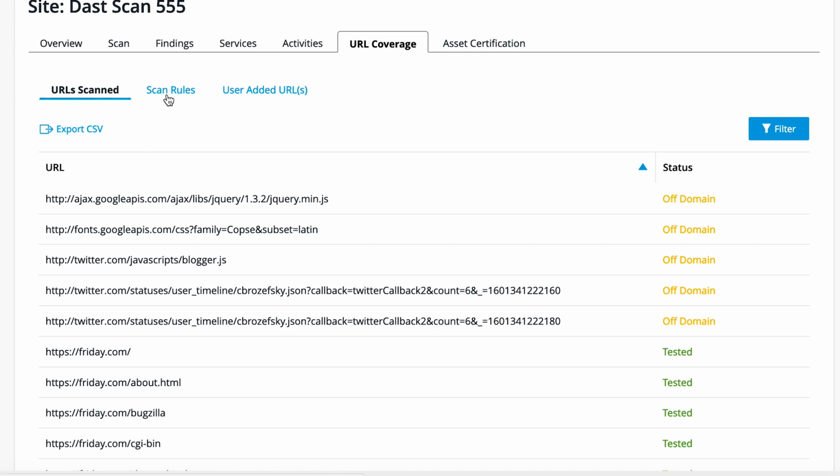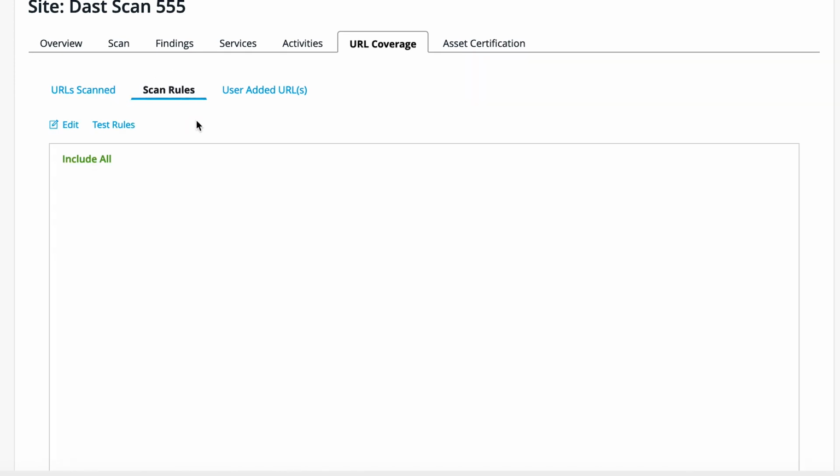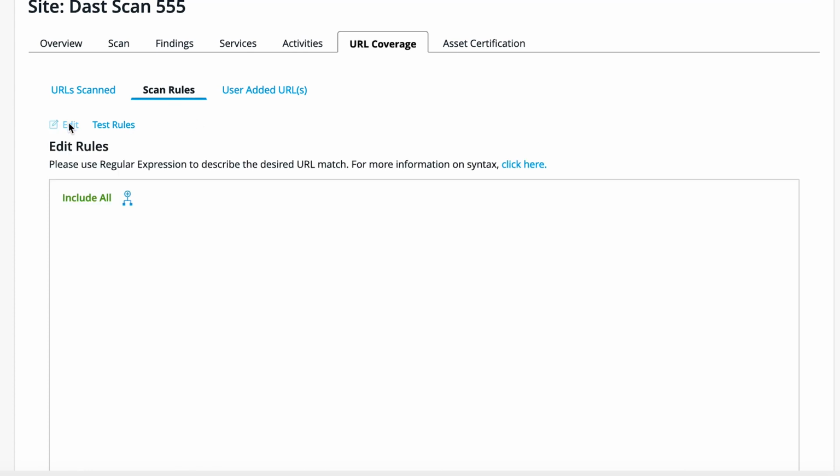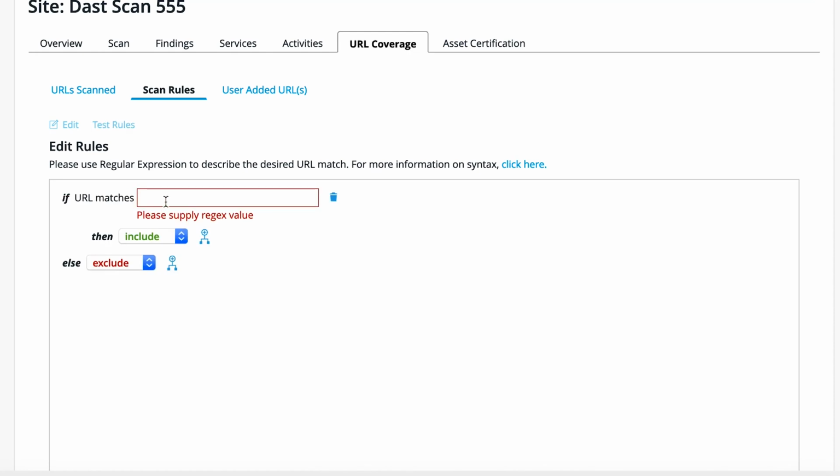The next subtab is Scan Rules. This is where you can dictate to our scanner what you do and don't want us to scan. What you would do is click Edit, then click this branch icon, and then you can add a rule. Now this is based on regex, so you don't have to put in the full URL if you don't want to, unless you need to be really specific. You can just put in a file path or a term, anything like that.